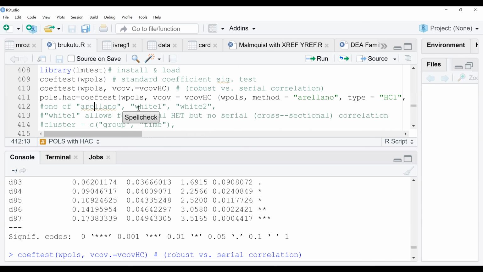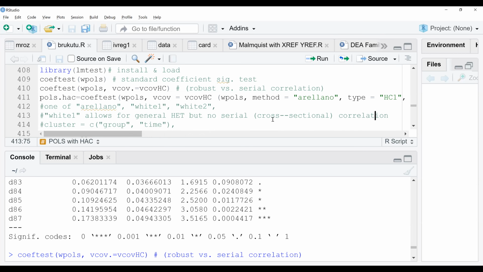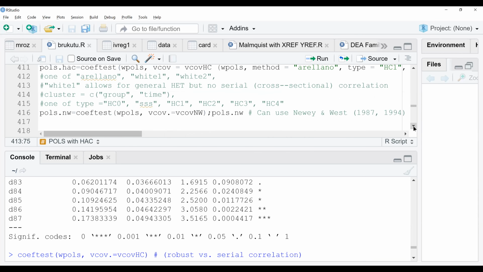Arellano bond 1, the White 1, and then the White 2. All of them you can read about. The White 1 allows for general heteroscedasticity, but no serial correlation is corrected. That's a White 1. And then the other ones will have their own. I'm not going to go through the differences in each one of them.